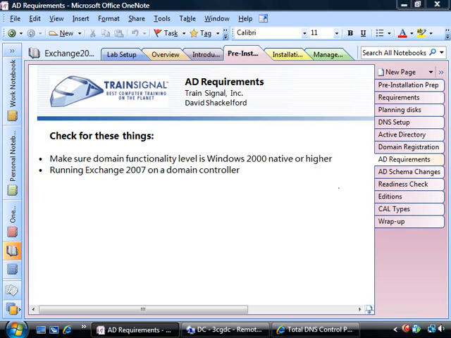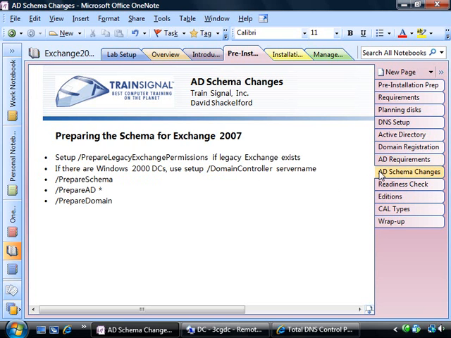Okay, let's go look at the schema changes that need to be made to the Active Directory. Now before I go into these, let's talk a little bit about schema. I've been using that term and I haven't really defined it. Schema, let's say, is like a customized storage inside the Active Directory. Really, the best analogy I can think of is that it's like a registry for the entire domain.